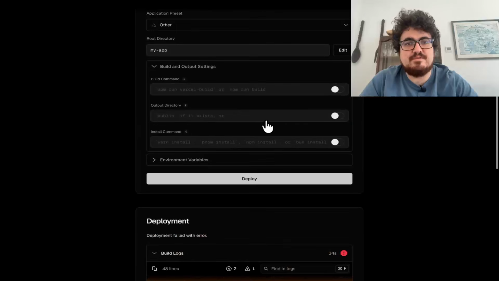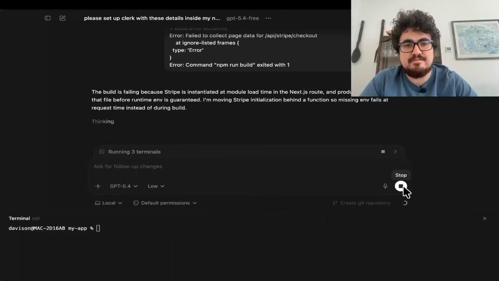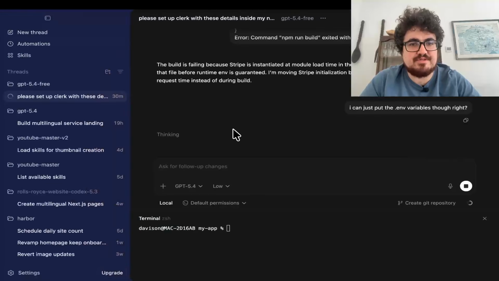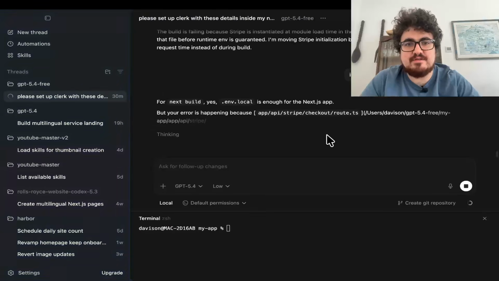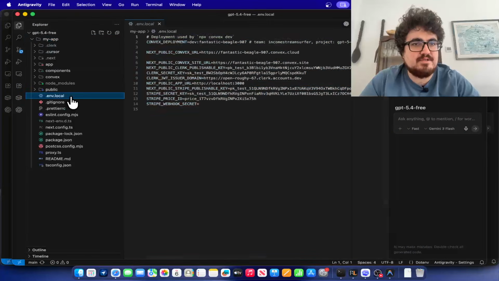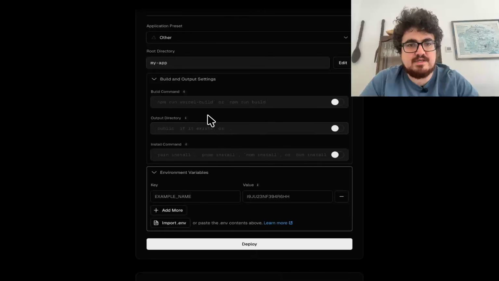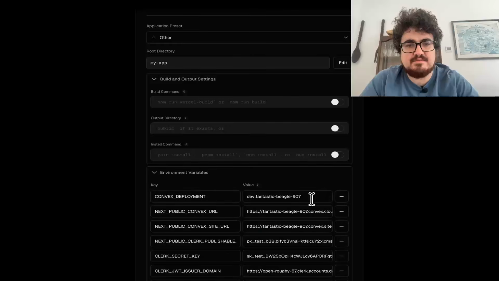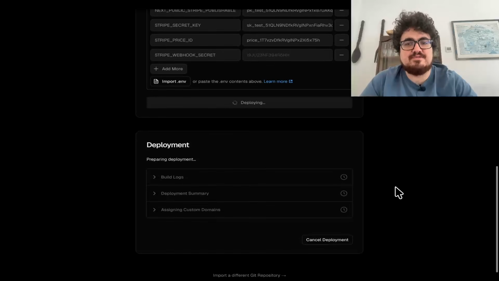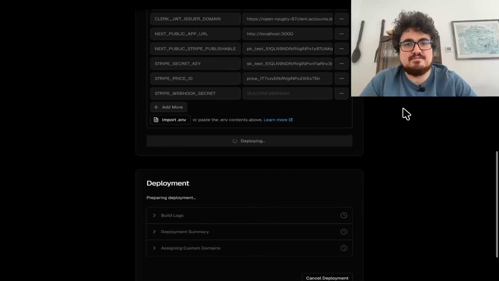Oh, right, I need to put the env variables, that's why. So yeah, I need to just put the .env variables. I just forgot about that tiny little thing here. So let me just press stop here, go to my app, go to .env.local, Control A, Control C like that, and then environment variables, and then paste them in like that, and then deploy again. That should work now. That was just my bad. I just forgot about that part of the process.